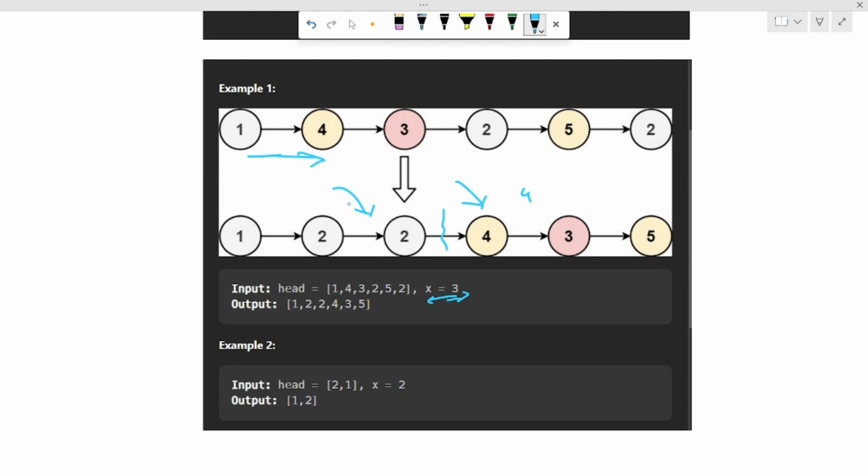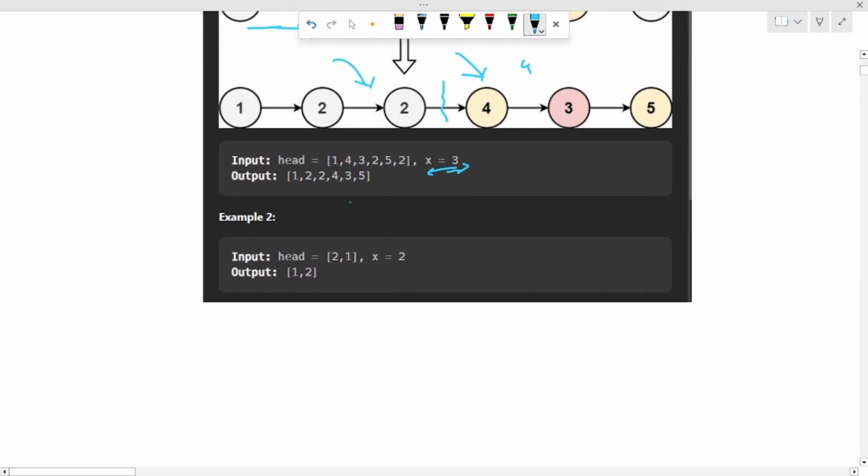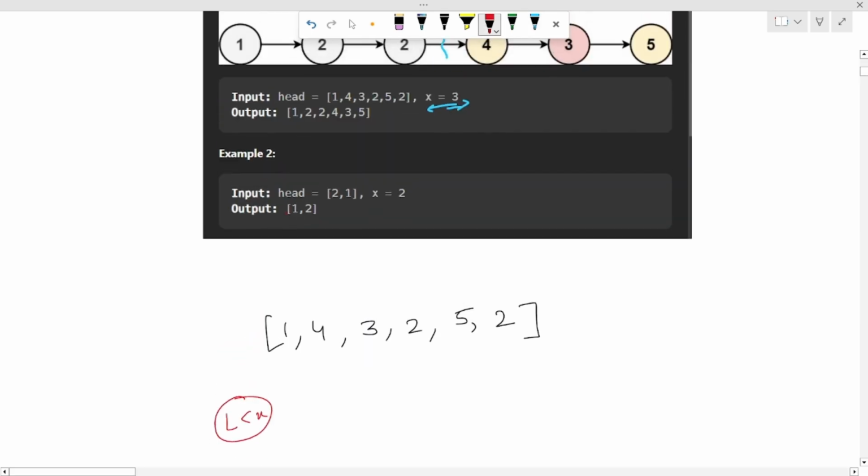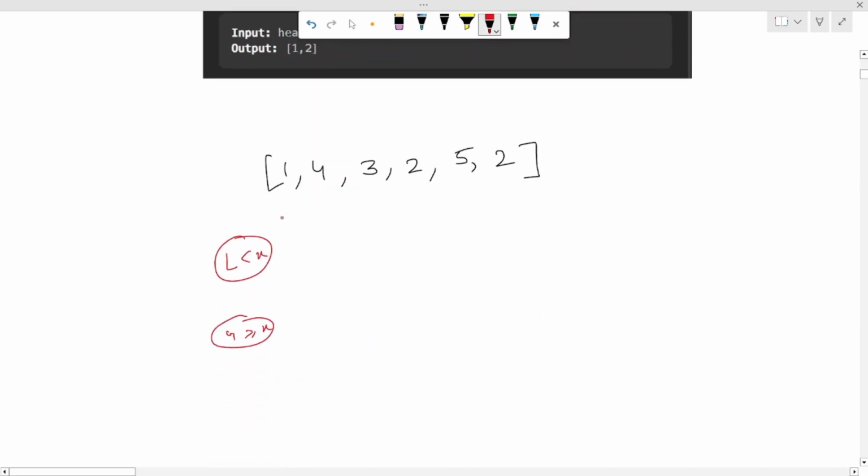So now let's see how we can solve this question. As we discussed while explaining this particular example, we will be maintaining two linked lists. One will be holding all the nodes which are less than x, the other will be holding all the nodes which are greater than or equal to x. And in the end, we will be merging them. So let's see how we can do this.